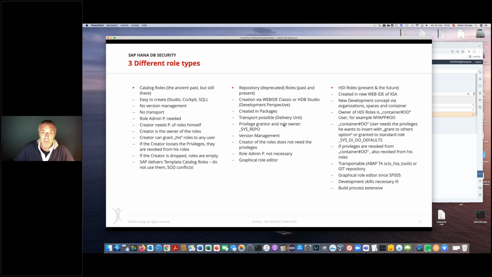These roles are created in packages, but one of the main advantages is that I can transport them. So I create a role on the development system, and I use any transport mechanism with CTS Plus or HANA to HANA transport. They have a version management. The owner of the role is the internal SYS_REPO user. The creator of the role does not need the privileges he wants to put in. I do not need the role admin privilege, and we have a fine graphical role editor.